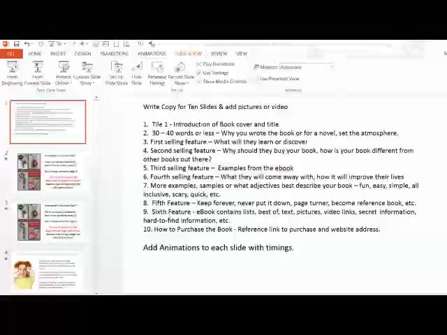The ninth will be the sixth feature. Your ebook or your book contains lists, the best of lists, text, pictures, video links, secret information, hard to find information, etc. And the 10th and last tile will be another picture of the ebook cover, featuring your author name, and it will give information about how they can purchase the book or the ebook, a reference to where the link to purchase it will be. You might want to give them information on your website if you have one, or your blog if you have one, and that'll be the information that you leave the reader with.